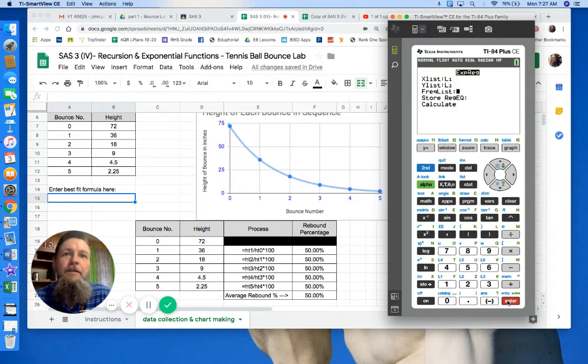Then we're going to use this information: stat, arrow over to calc, go to exponential regression, enter, and then you want it to calculate. When it calculates, it comes out with A is 72, B is 0.5. So if it's A times B raised to the X power, X is our variable. In this case, we'll call it N, whatever you want to. And Y would be H. The height equals 72 times 0.5 raised to the N power, N being the number of the bounce and H being the height of the bounce. So there you go. That's how you do it.